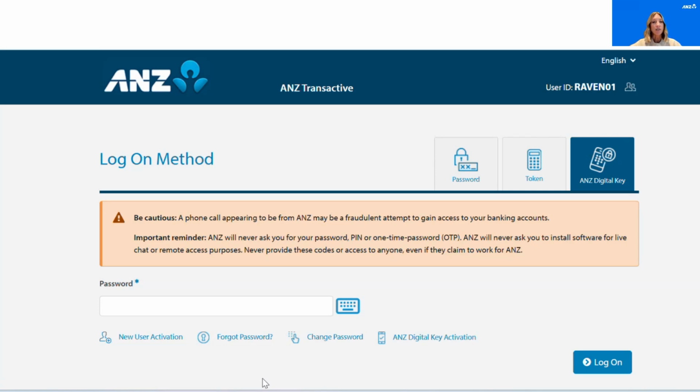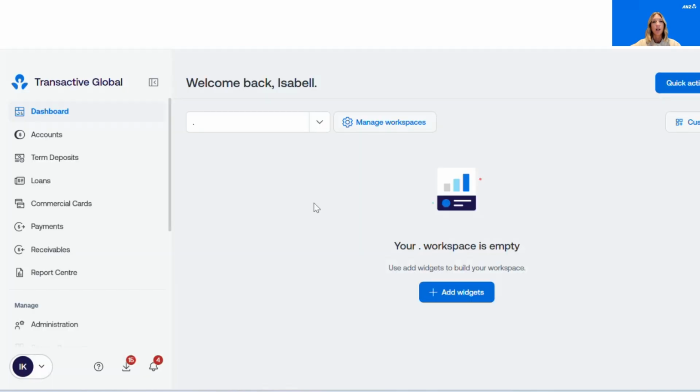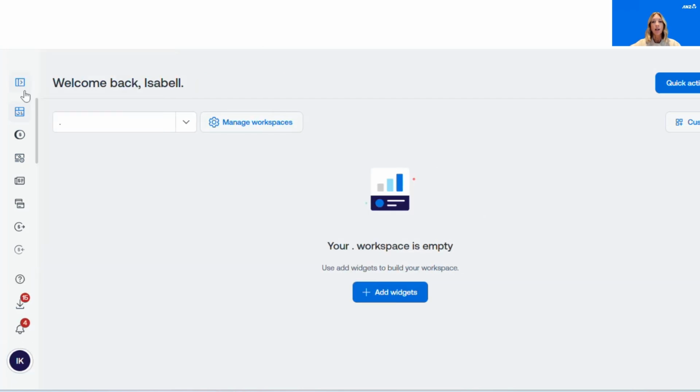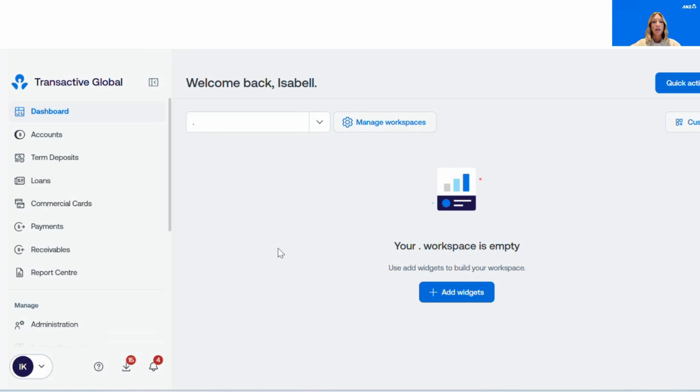Now that your user ID is activated and you can securely log in, let's look at how to navigate ANZ Transactive Global. Once you're logged in, you will see the dashboard menu on the left-hand side. And what you see here will depend on your role and your organisation services, so your menu may look a little different to mine. The dashboard menu is the primary way to access services and features in ANZ Transactive Global. You can collapse the menu at any time using the sidebar toggle at the top left and expand it again when you need it. Below the dashboard menu is the user toolbar.